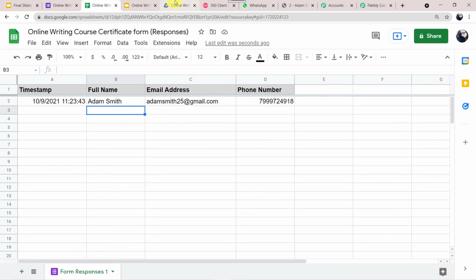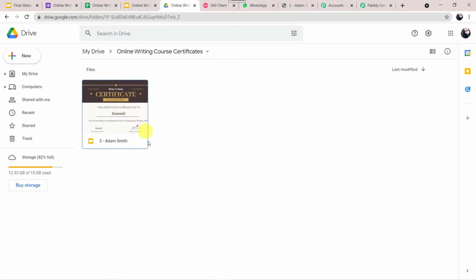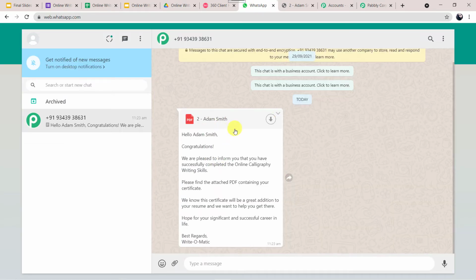So here you might be wondering that I just filled a Google form over here and automatically the details are captured in the Google Sheet. Automatically a certificate is also created over here in Google Drive, and the same message along with the certificate is sent to the WhatsApp number of the student. So how did I manage to do all these tasks? Let me tell you, I have done this in just 5 simple steps and anyone can do this very easily.